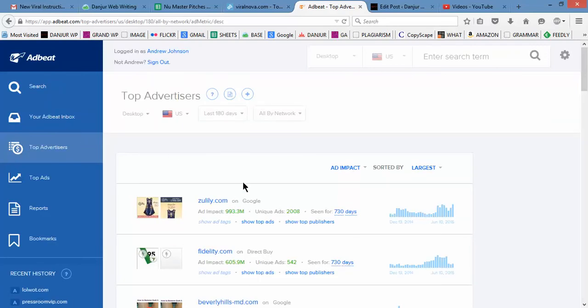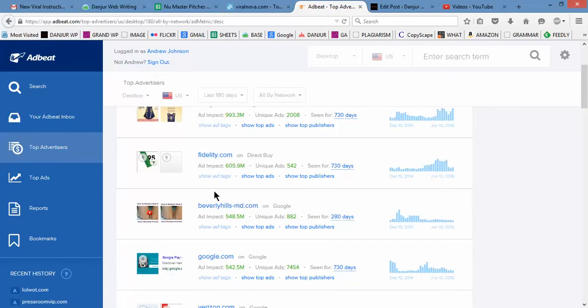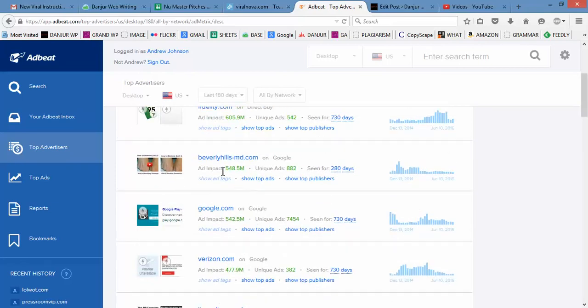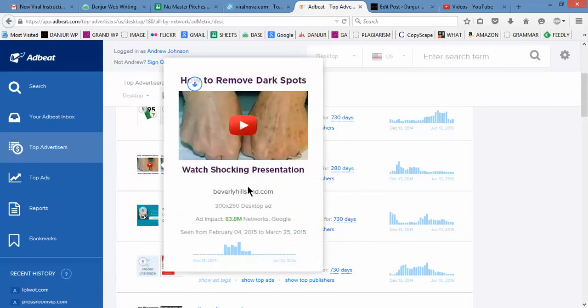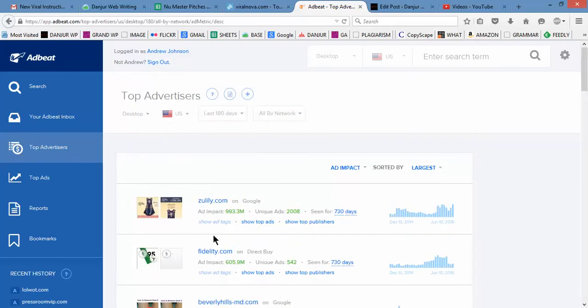Now all of these ads here are exactly that. They're ads. They're selling a product or a subscription to something or something else. That's why they have into the hundreds of millions of hits, because this is an ad that's going to appear all over several websites, several hundred websites most likely. So we don't really pay too much attention to this stuff. What we care about is this top ads button here.